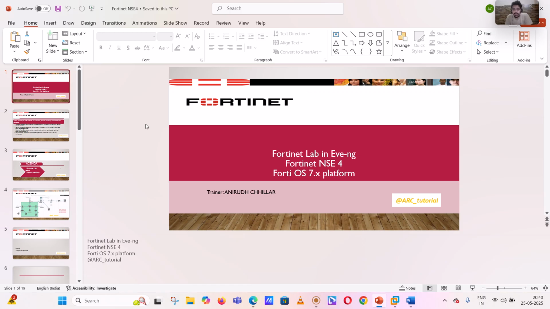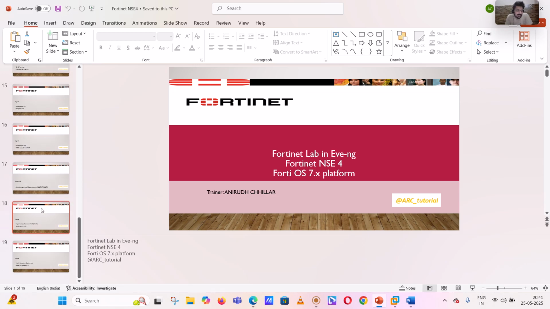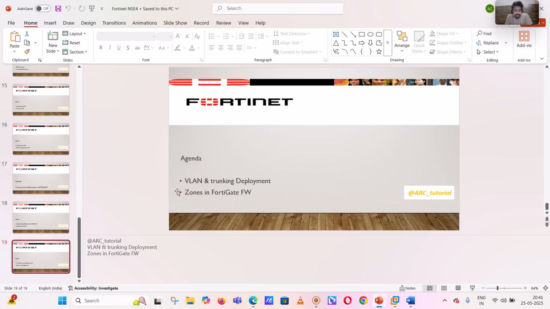So we are working on a Fortinet lab that we made in EVE-NG, having some FortiGate firewalls, some Cisco devices, some Linux machines, and those FortiGates having a platform of SAN.X. So the topic of discussion today will be the VLAN and the trunking deployment in a FortiGate firewall. So we'll be talking about the VLAN only for this specific video.